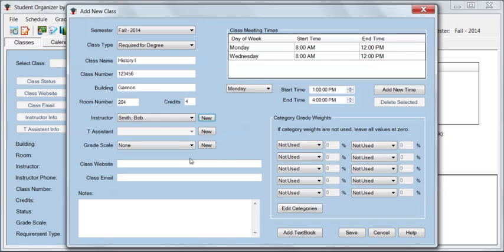The grade scale, if your class uses a grade scale, there are several that come with the program. I'm going to select letter for now. It's the expanded letter scale, and I'll get back into that too, probably in the next demonstration. But for now, just going to still put in the letter scale.